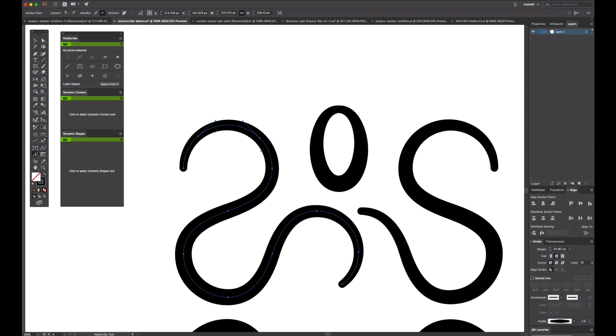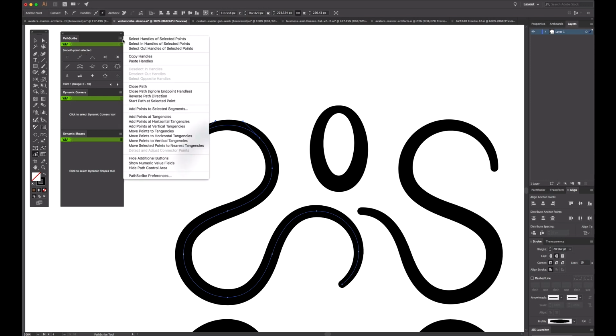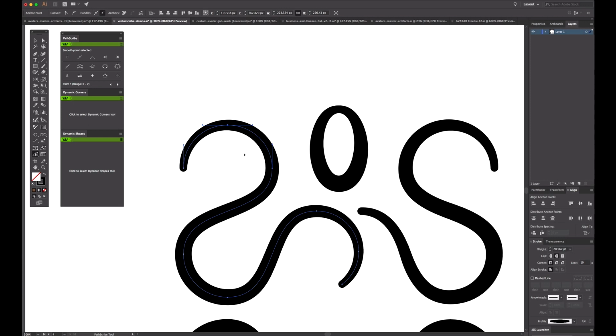So as you can see with this shape here, I've got these points that are on the outside, like the 45-degree region of the curve. And let's say that I want to get a point right in the very center of the top there. So there's two ways I can do this. I can select this point, and I can go to my PathScribe menu and then go to Move Point to Tangencies and select that, and it's actually going to rotate my points so that they are at, well, what would be on the compass, the north, south, east, west.